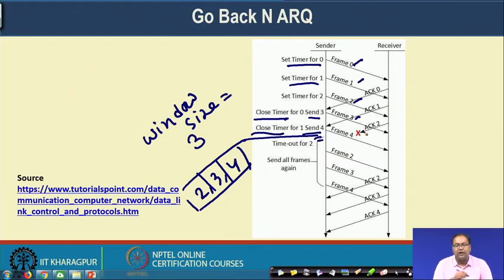And here the acknowledgement for 2 got lost. So, the timeout for 2 is running. After some time the timeout for 2 will occur. Once this timeout for 2 occurs, you retransmit all the frames there, in case of Go-Back-N ARQ. In your current window you had frames 2, 3 and 4. So, you again retransmit frame 2, frame 3 and frame 4, and then you can get the acknowledgements immediately for 2, 3 and 4.